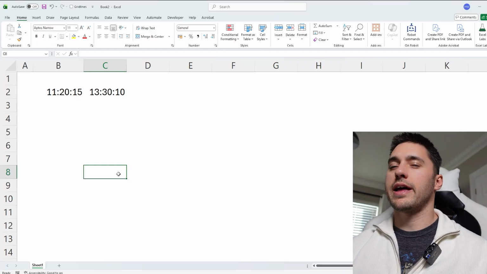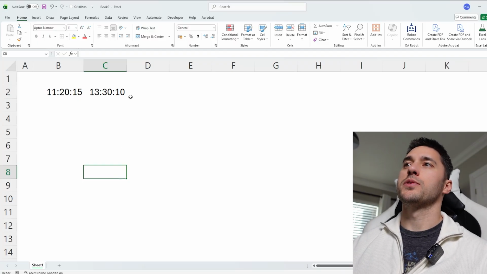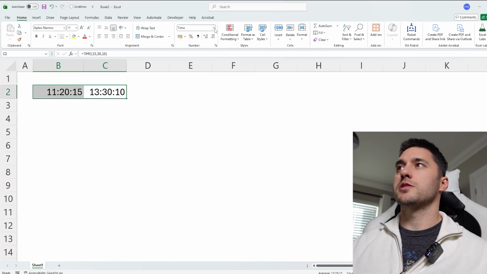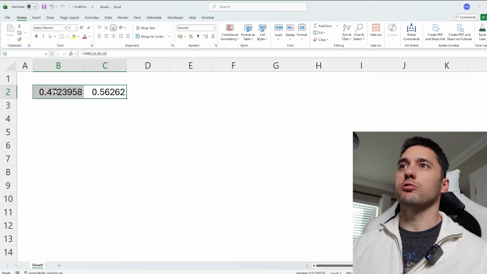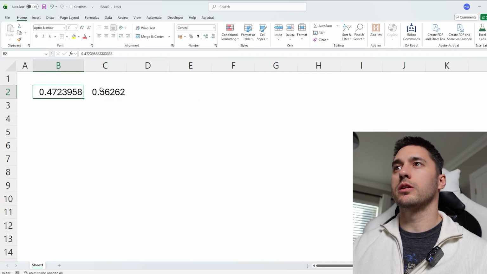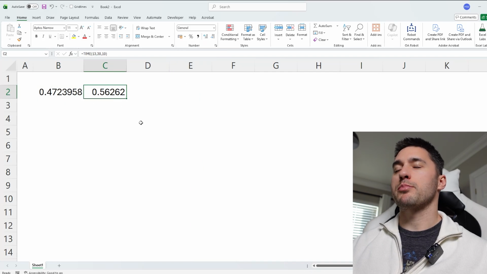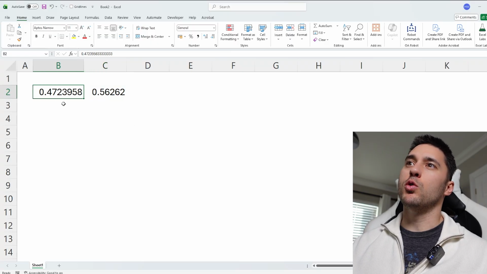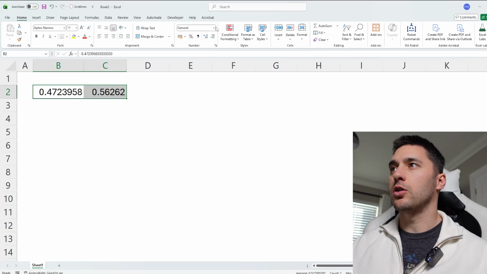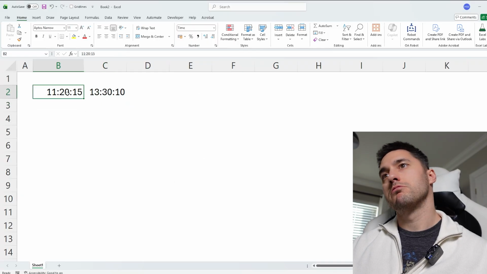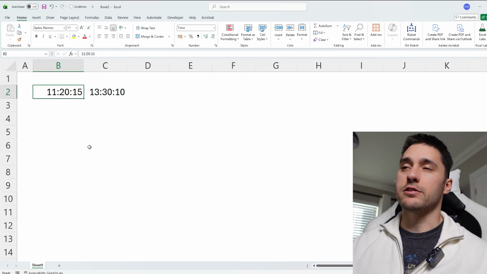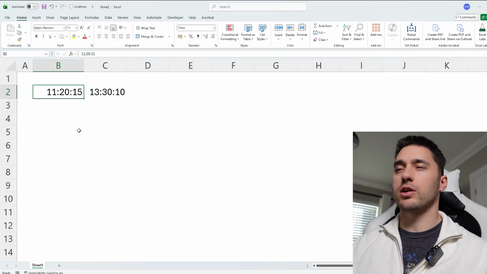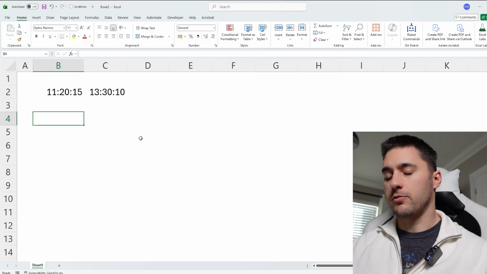Now let's talk about calculations on time formats. Underneath, let's just inspect what these look like. If we go General, these are actually small decimal values. What that represents is the proportion of a day. So 0.47 is just before half of a day, and half of a day is 12, and we're at 11. Knowing that unlocks all of the calculations behind time formats.